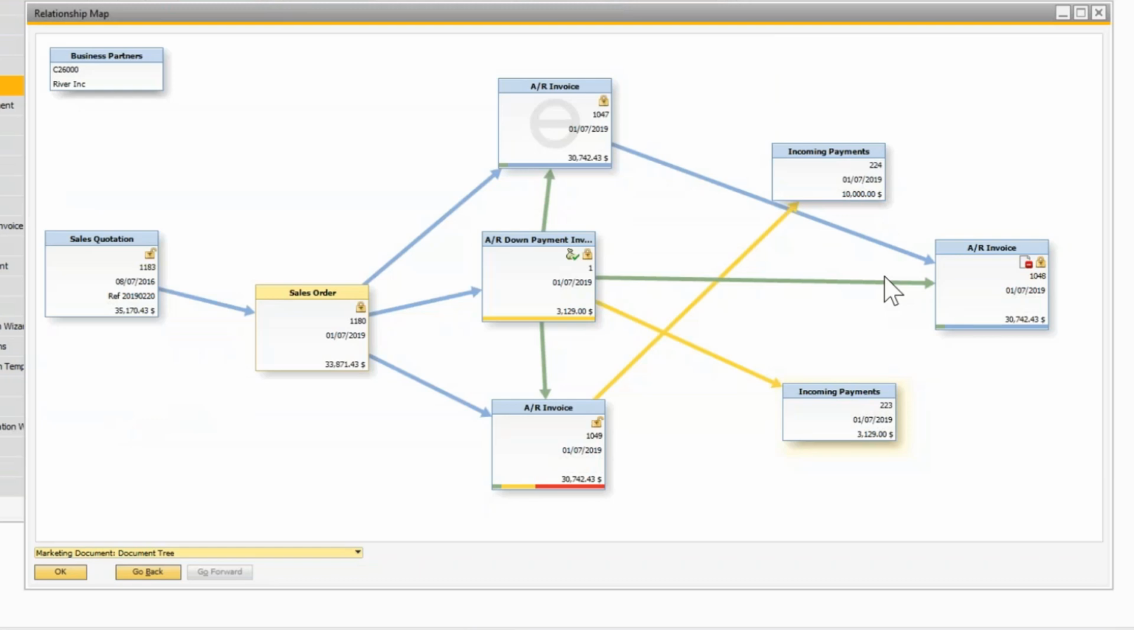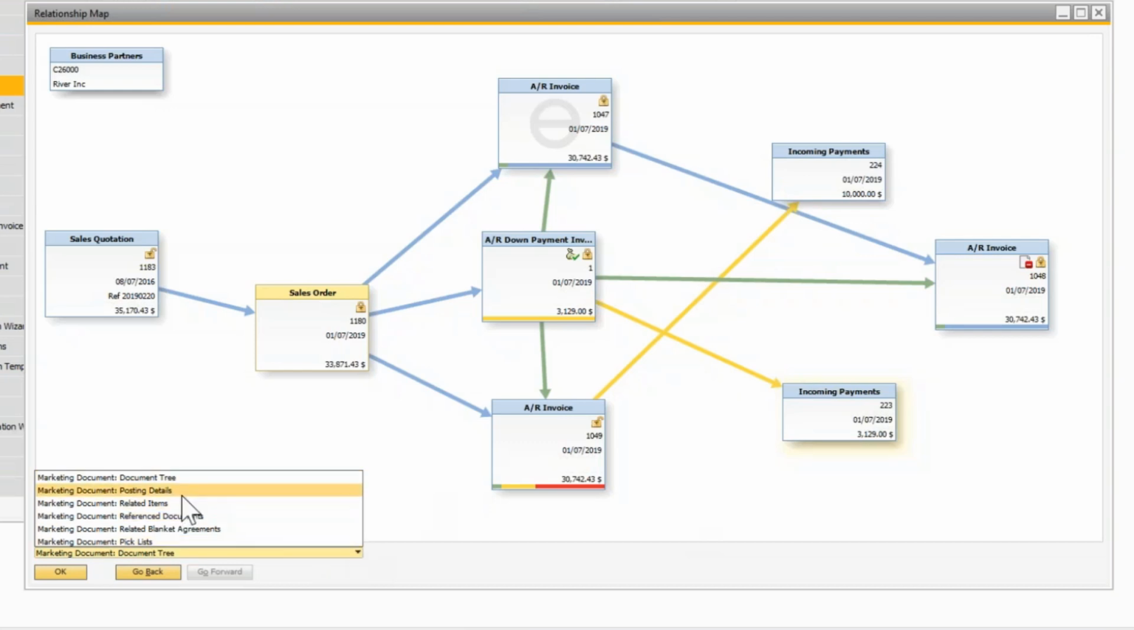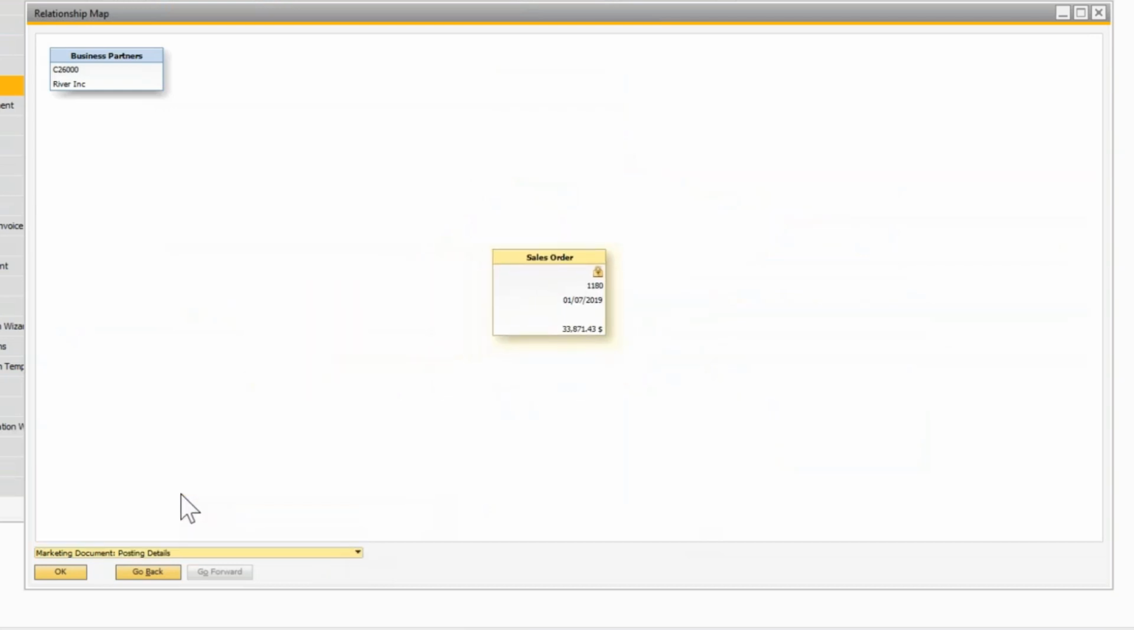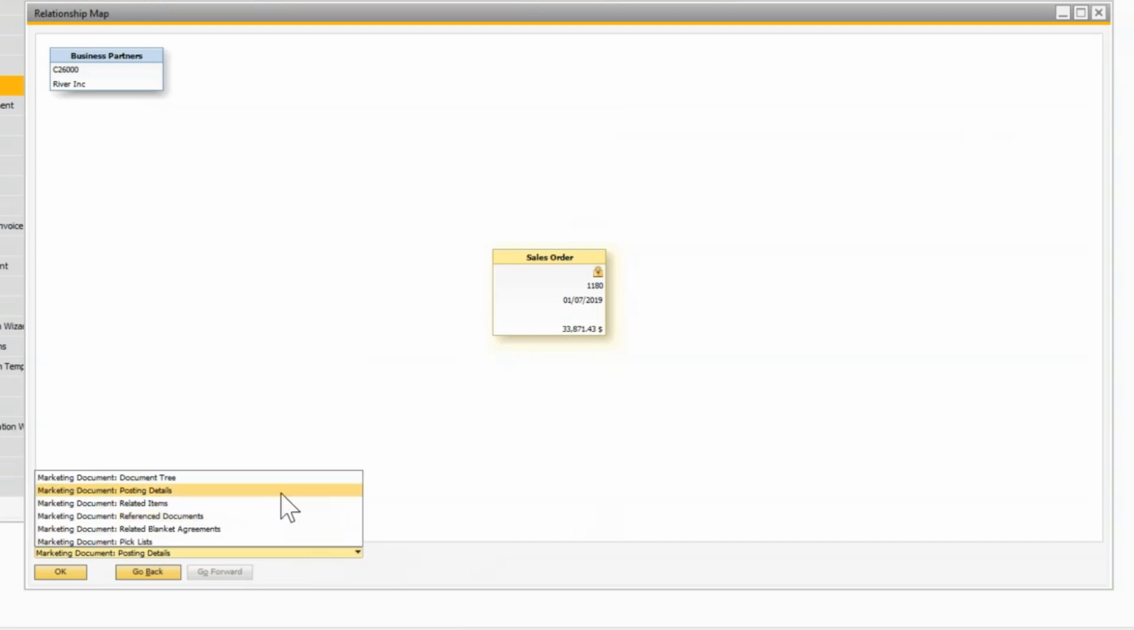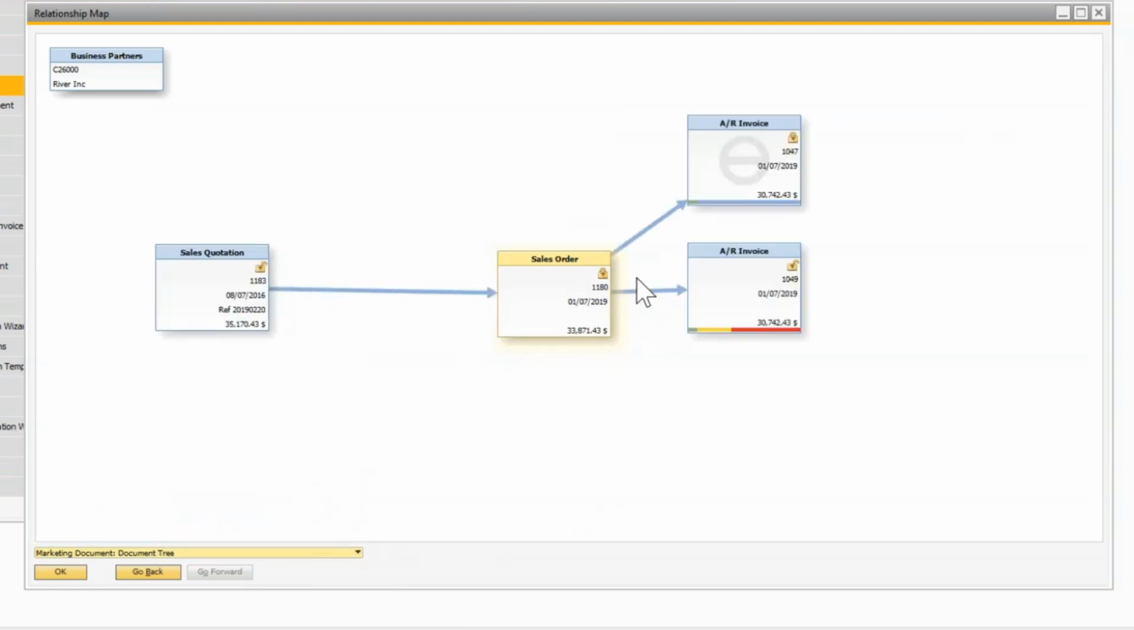Okay, and that's the document tree view. I would like to show you the posting detail for this document. Because we are in a sales order, we don't have any GR posting in this document. That's why you don't see anything. So if I close this, let's go back to the tree.